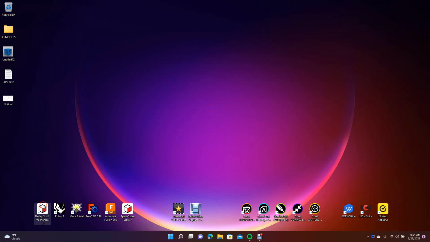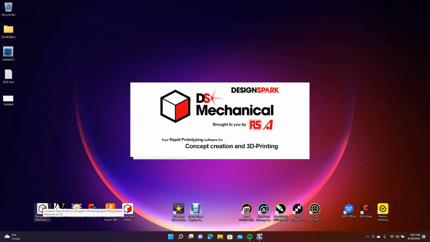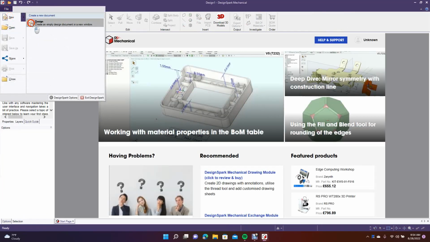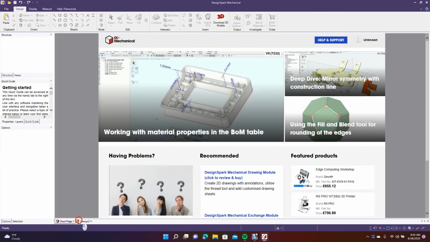Today I'm going to be doing a DesignSpark Mechanical tutorial. I'm going to be showing you guys how to make a basic friction folder. We're first going to open up the program. I'm going to be doing this in millimeters, so we'll go ahead and create a new design. Make sure that it's in millimeters.